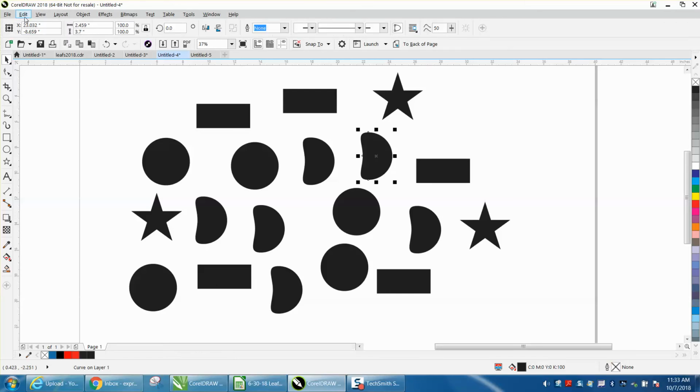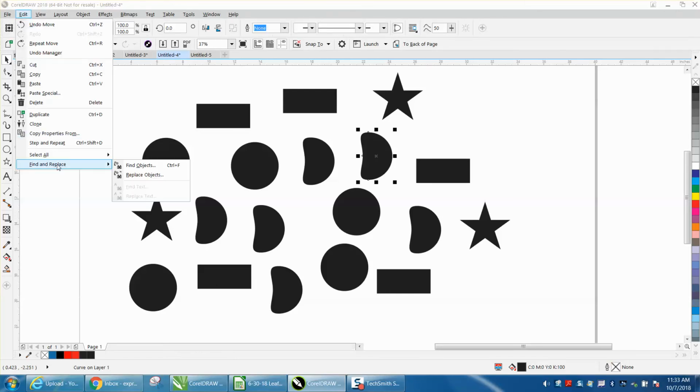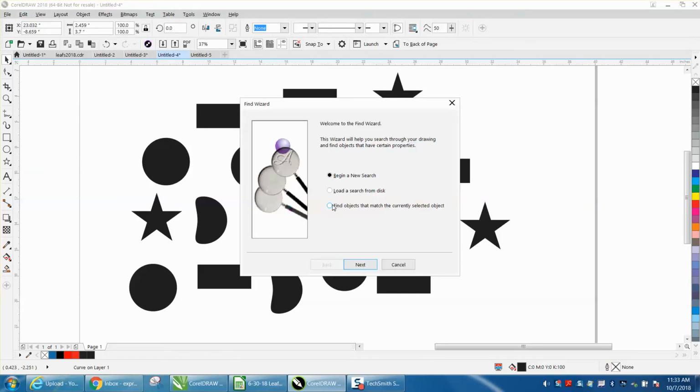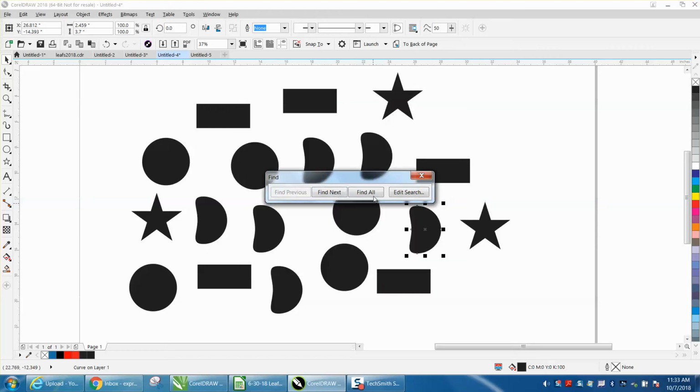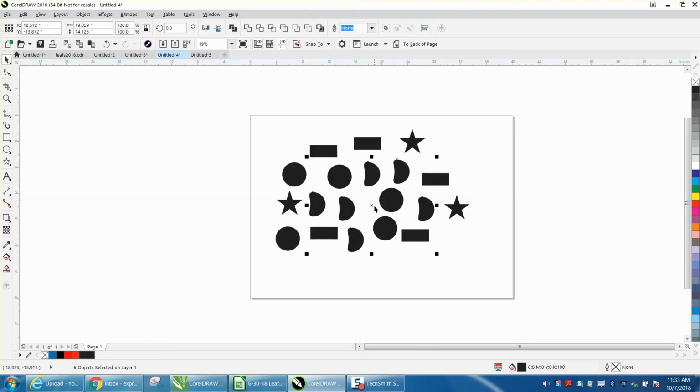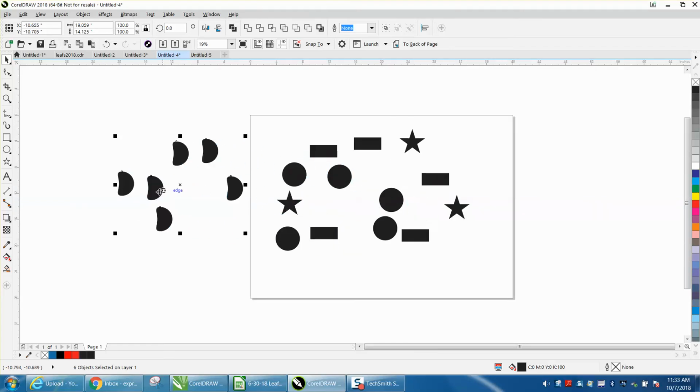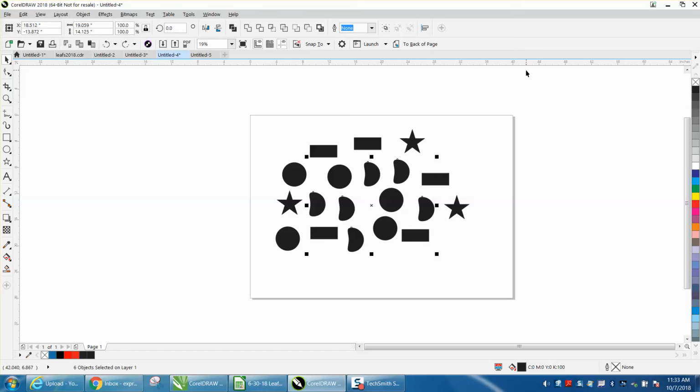and go up to Edit, Find and Replace, Find Object. Right here, find objects that match the current selected object. Next, Finish, Find All. It found all those objects on my page that fit that criteria. And what's cool about it, you could change the color of those items. You could take away the fill and add an outline without disturbing the other objects.